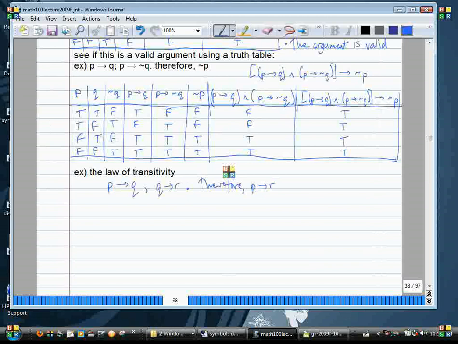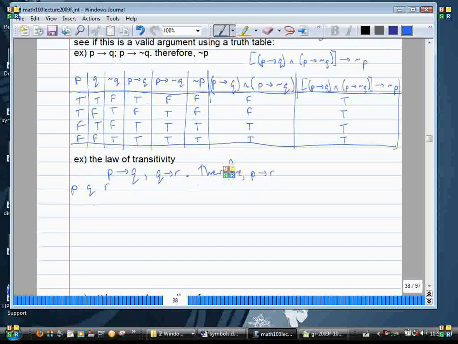First off, what are the variables? P, Q, and R. So how many lines is the table going to have? 8. Right, why? Right. 2 cubed, or 2 times 2 times 2. Remember, 2 values for P, 2 values for Q, 2 values for R. 2 times 2 times 2, 8 lines. So, 1, 2, 3, 4, 5, 6, 7. I need one more line here.